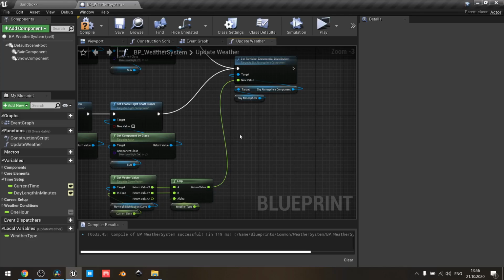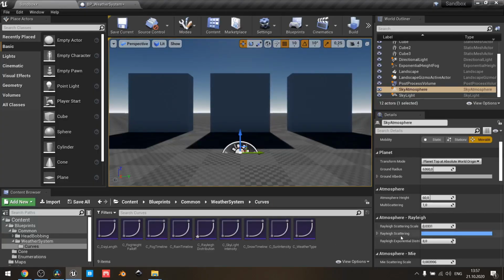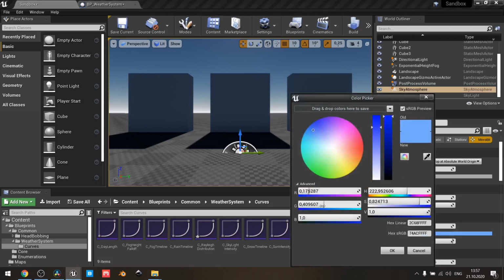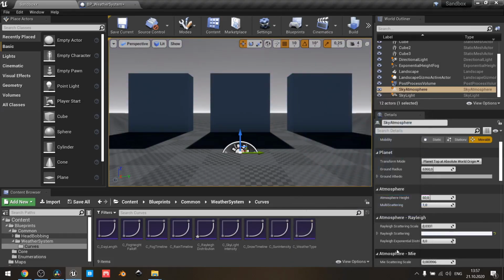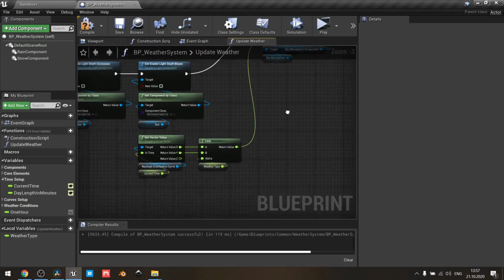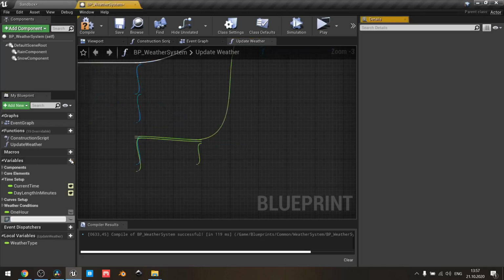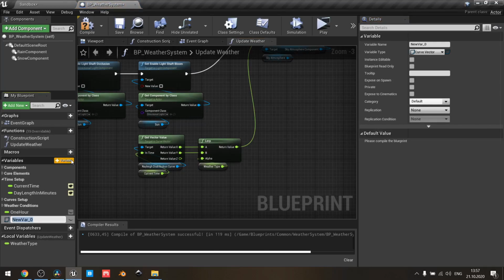Next, what we need to do is change Rayleigh scattering color due to weather type changes. We will go with simple lerping between two linear colors. For sunny weather, we'll go with blue one, and for cloudy weather, we'll go with the gray one. For this, we need to create two more variables. Each variable will be linear color type.